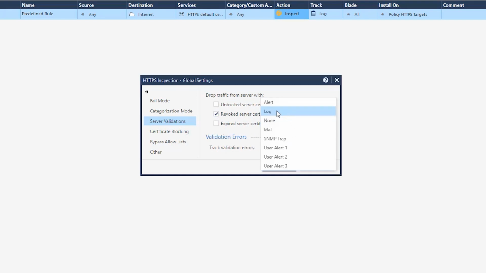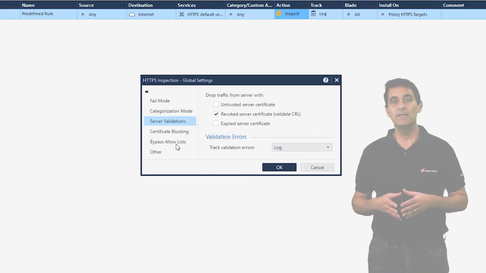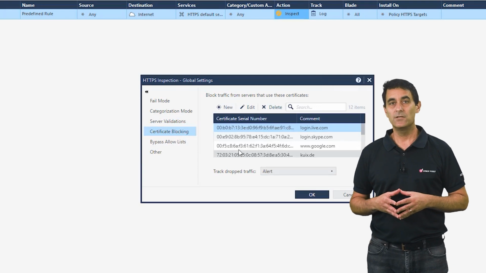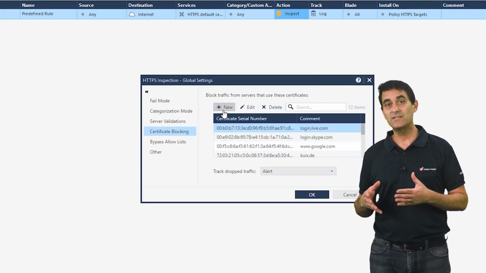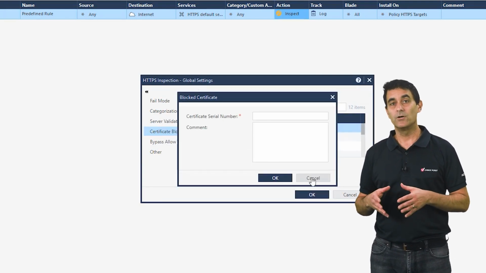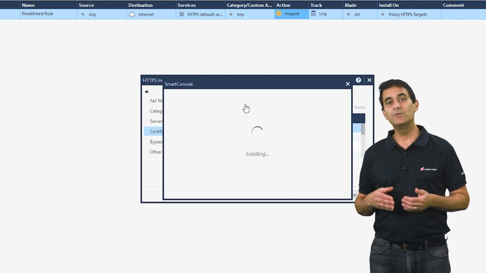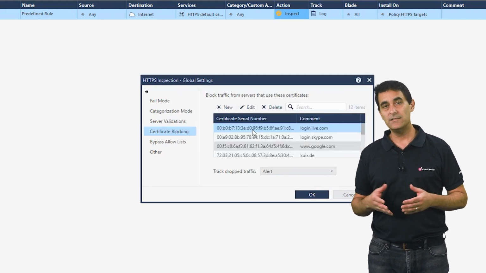Validation error will set the tracking mode of any validation errors and create alerts or logs about them, so these instances can be analyzed for any malicious intent by security admins. In the certificate blocking section, we can add specific certificates that we want to block. We are also able to edit the current certificates or delete them.